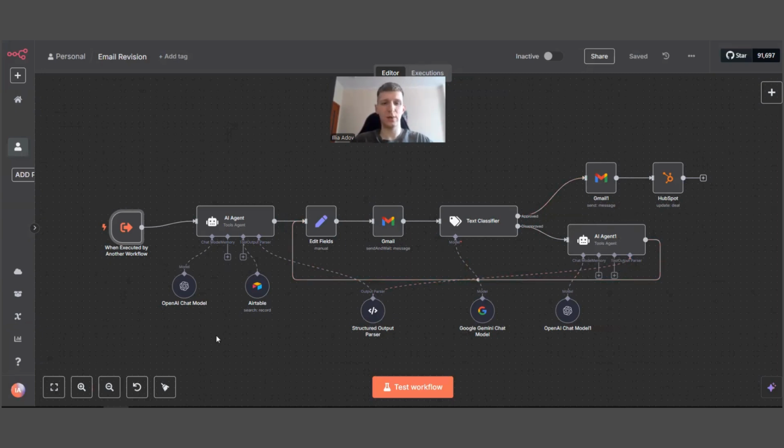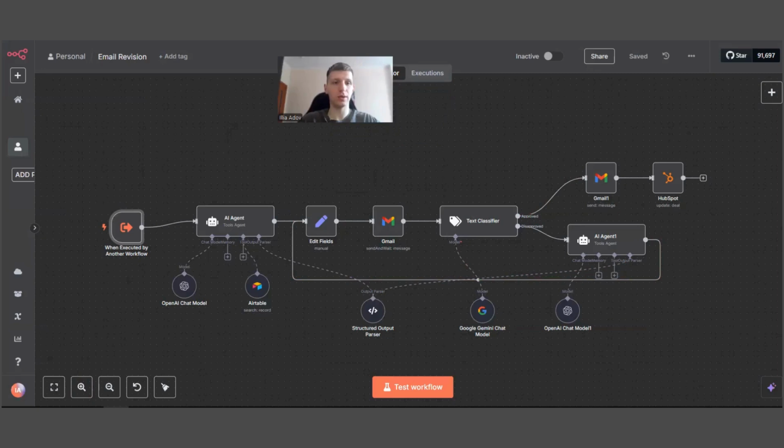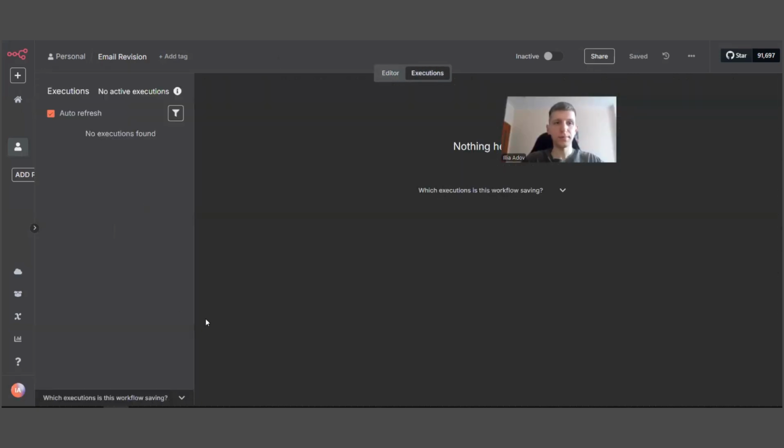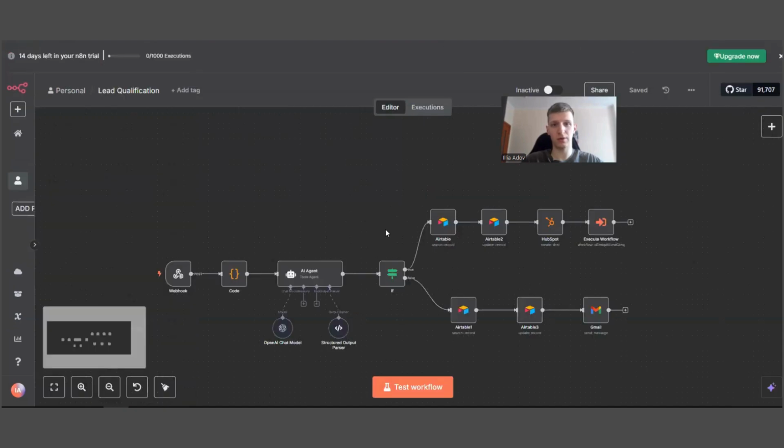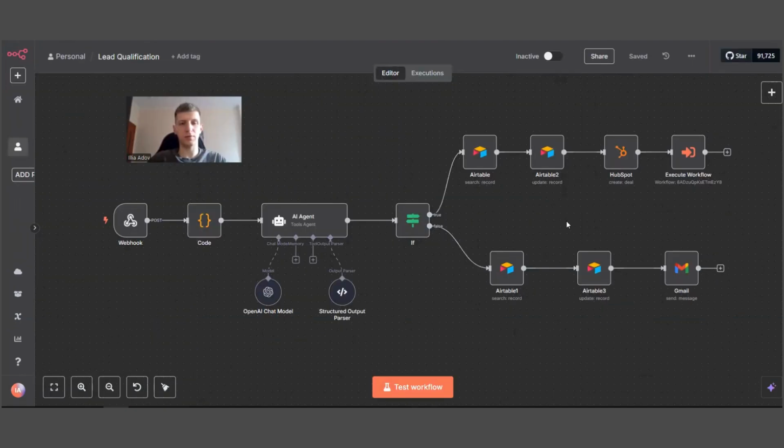So now let's take a look at this in action. Since it's triggered by another workflow, we will not be seeing how it runs live here, so we'll just need to use execution mode. We don't have any executions yet, so let's go ahead and first execute our previous workflow. Let's trigger this workflow to pass the lead's data to our email revision workflow.